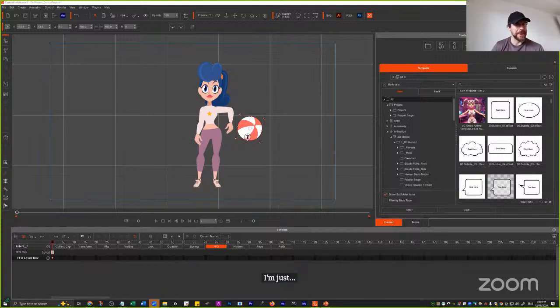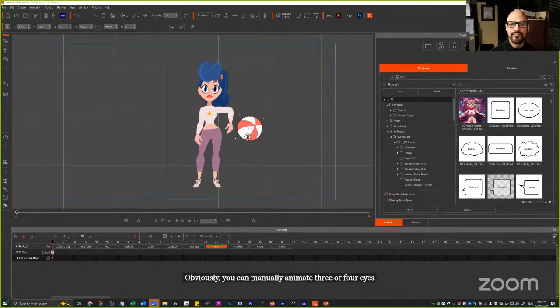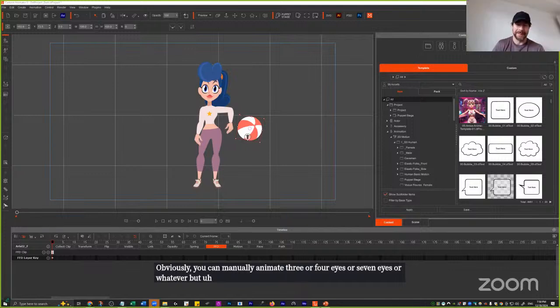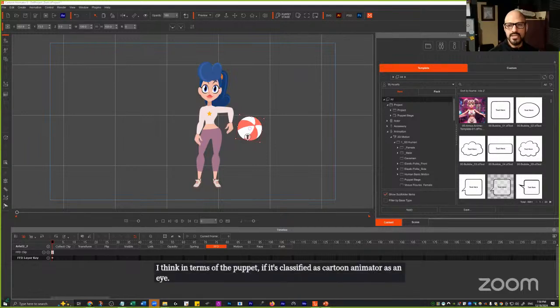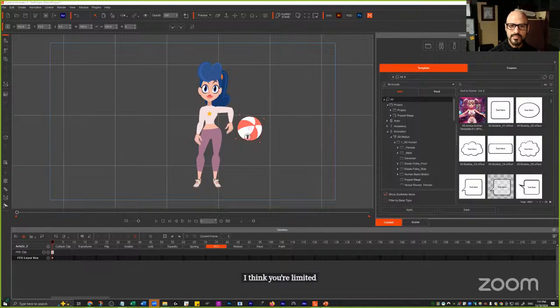I think you're probably limited to two. Yeah, I'm gonna say that to be safe, but obviously you can manually animate three or four eyes, or five, or seven eyes or whatever, if you want to have a spider or something. But I think in terms of the puppet, if it's classified in Cartoon Animator as an eye, you're limited to two eyes.